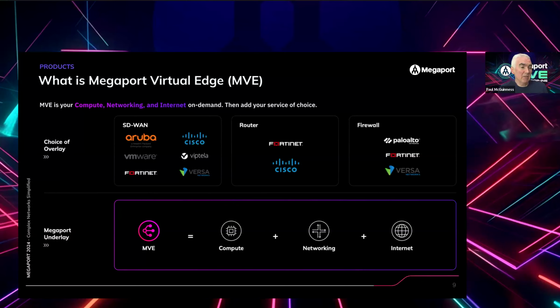If you want to split virtual edges across metros, you can do that as well. So you can spin one up in Amsterdam, have another one in Frankfurt, or indeed across regions. It's entirely under your control. So Megaport is looking after the underlay in this case. You have the choice on demand of applying the overlay that you want.